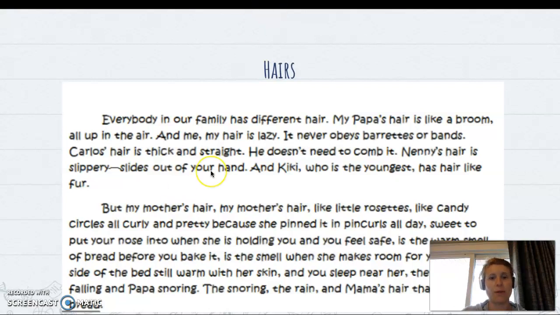Okay. Really quickly, I'm going to read the chapter called Hairs because it's short, and then I'm going to show you the example I made, and then I'm going to let you get to your work.